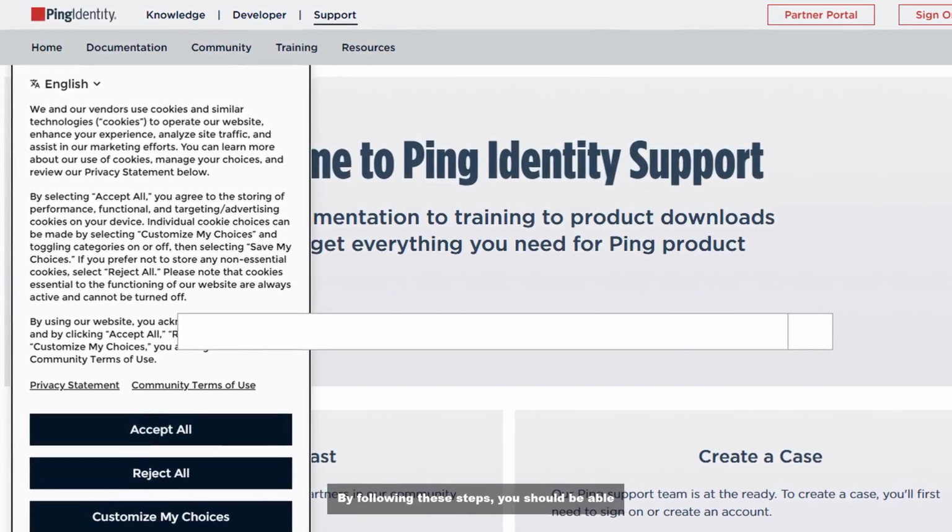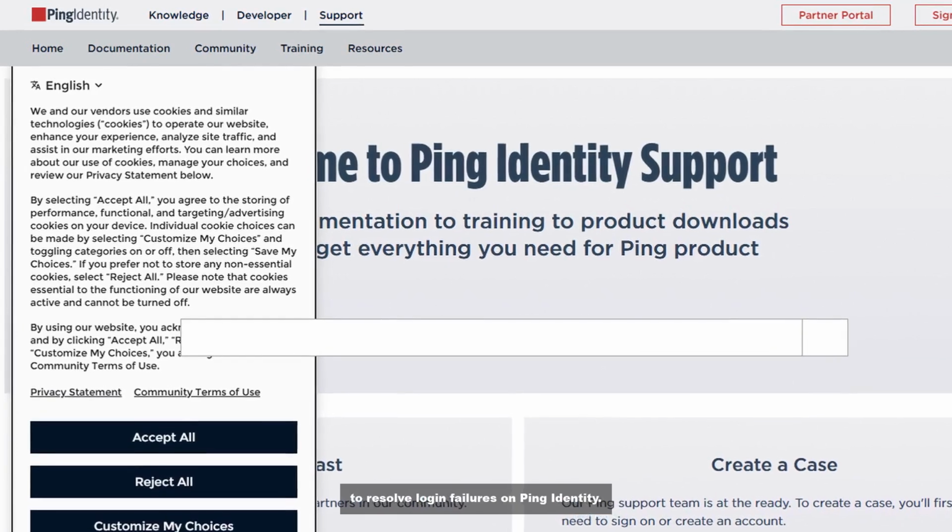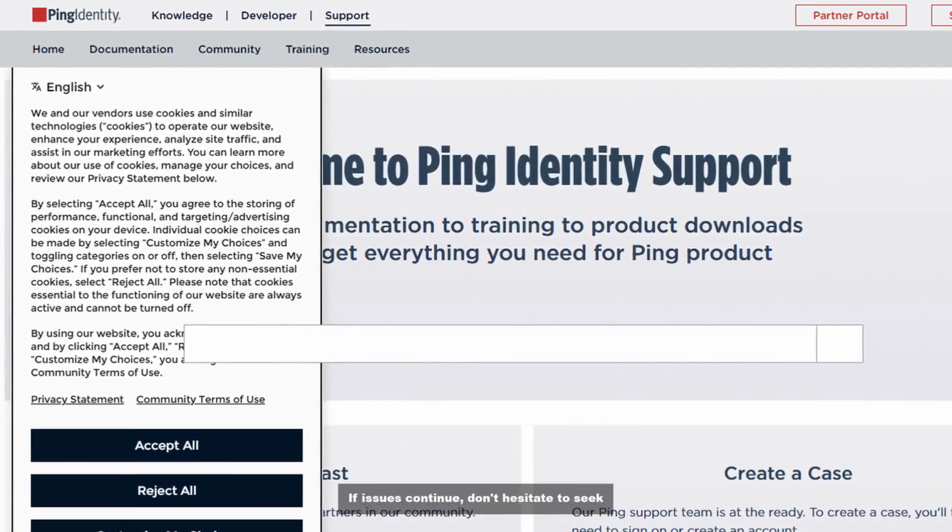By following these steps, you should be able to resolve login failures on Ping Identity. If issues continue, don't hesitate to seek professional help.